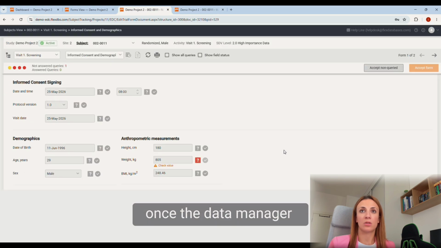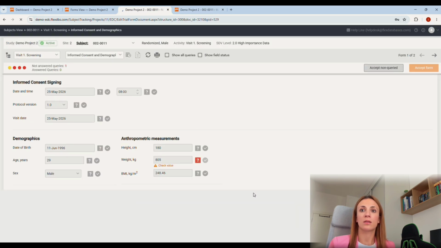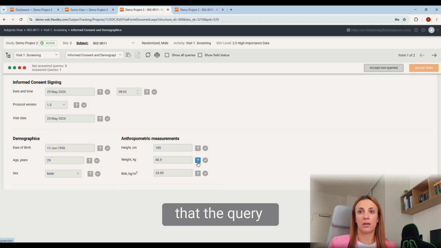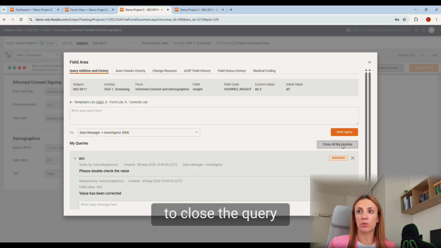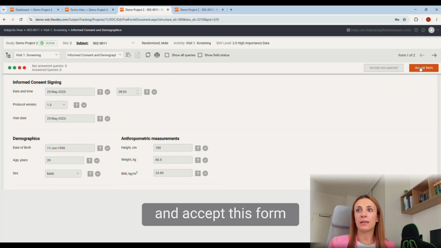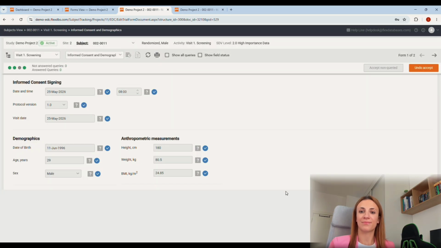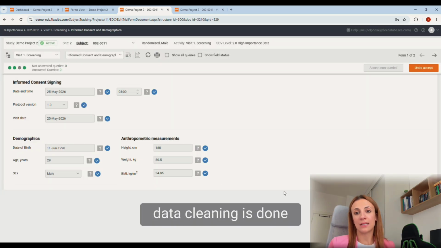Once the data manager goes back and sees that the query has been answered, they will be able to close the query and accept this form. That's how easy data cleaning is done.